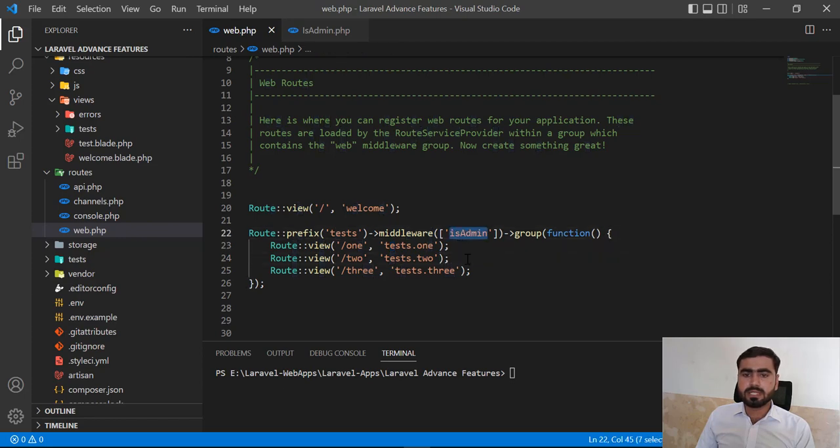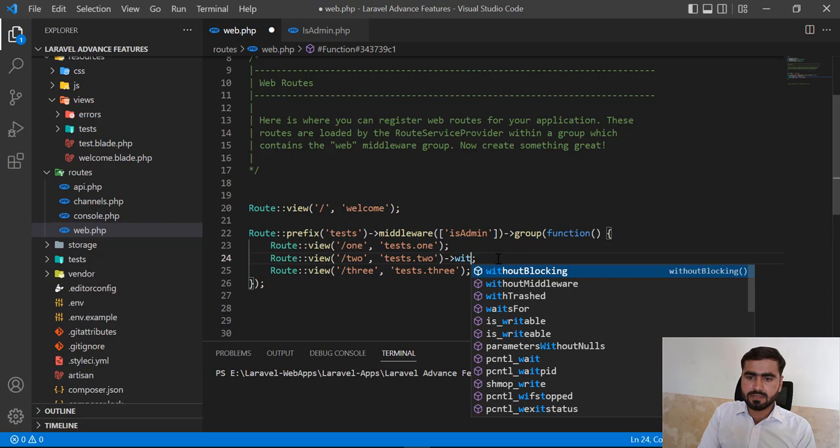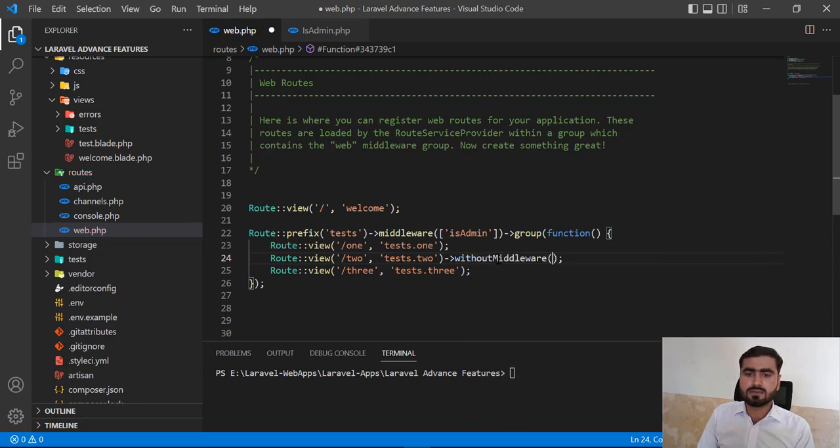And I have added this middleware at the top, right? But our scenario is we don't want to apply this middleware on all of them. We want to apply this on 1 and 3, but we want to add the prefix at the top, right? This middleware is applied on these 3 routes. So how can we ignore the middleware on the second one? There is one more helper, withoutMiddleware. Okay, this one. And which middleware don't you want to apply on this one? I want to call isAdmin, right?